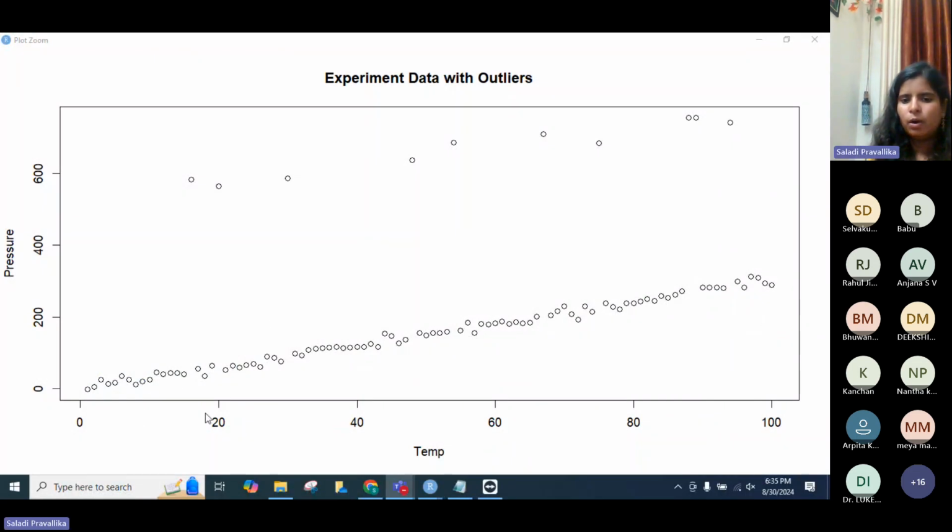Okay, so the bottom one is my X data, that is the temperature data, and the left side, the Y axis, is my pressure data. And all the points that you see at the top are my outliers. I have added some random values.